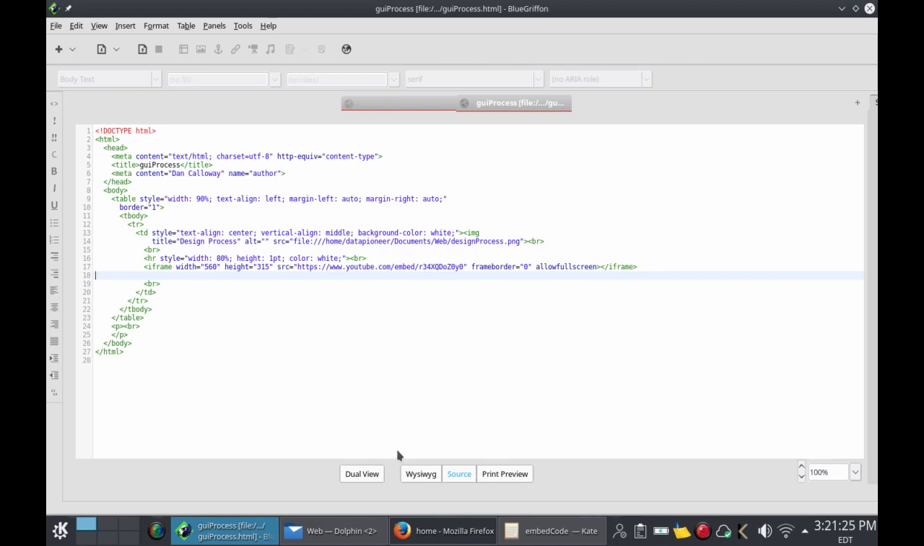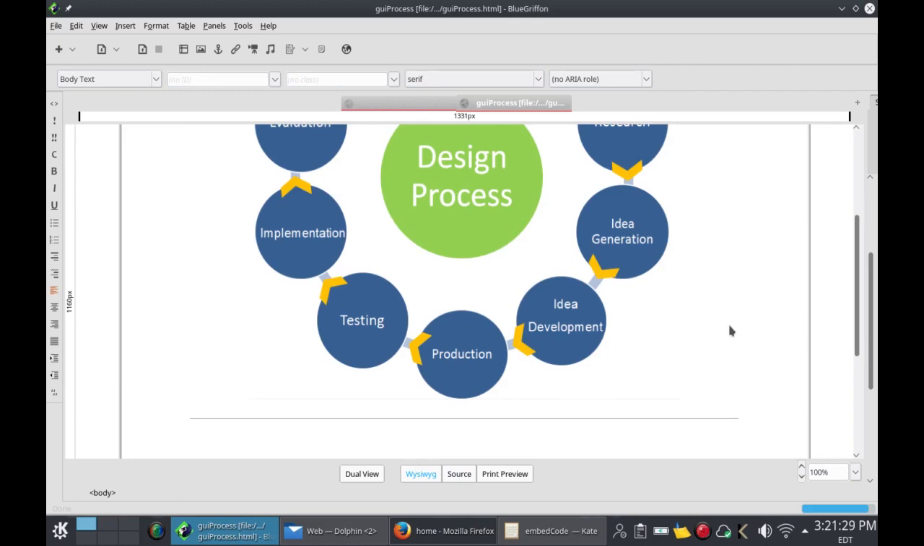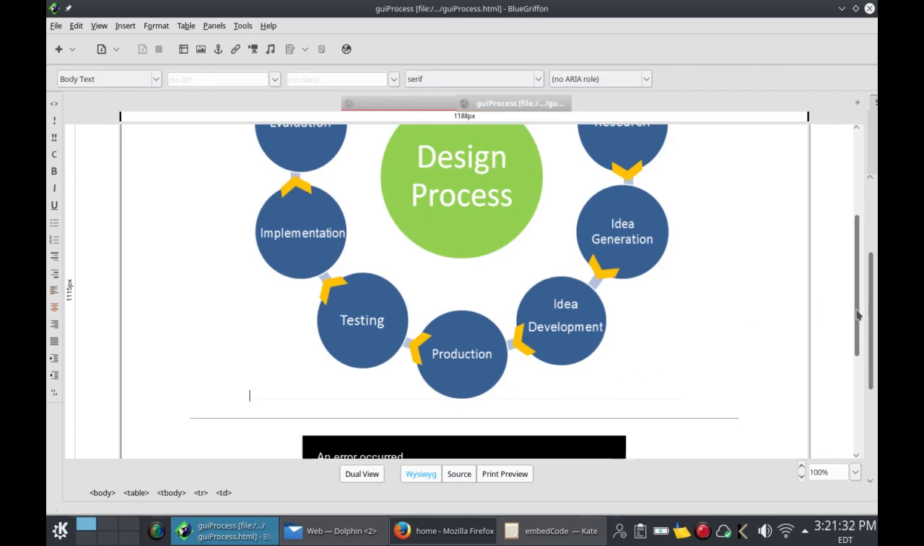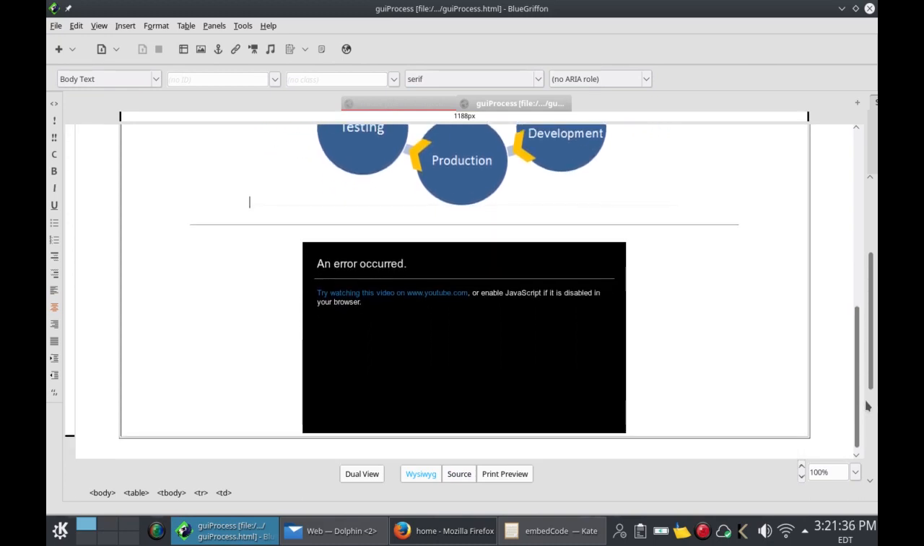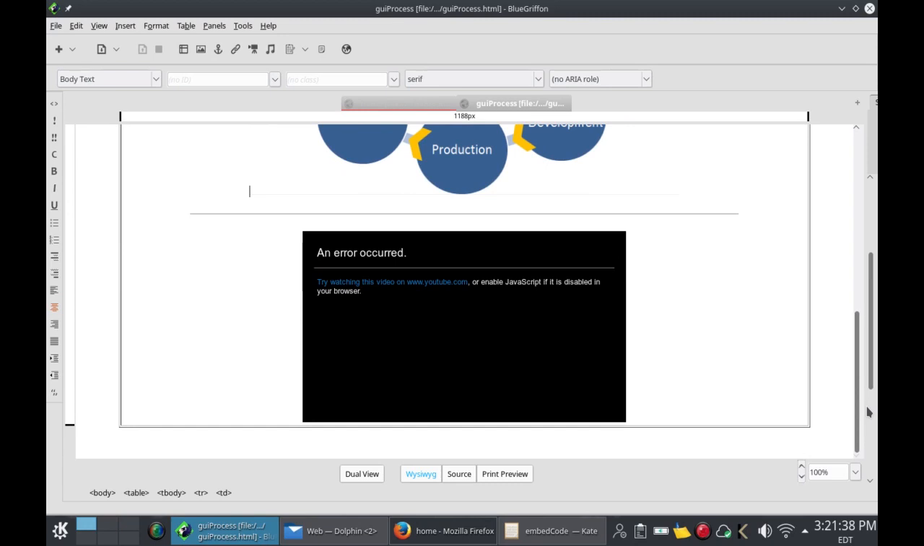Okay, let's go back out to the WYSIWYG view. What you see is what you get, and it's going to pop up that window. Now it's going to look like there's an error because it says an error has occurred. Don't worry about that. When it's rendered in the browser, it'll be fine.